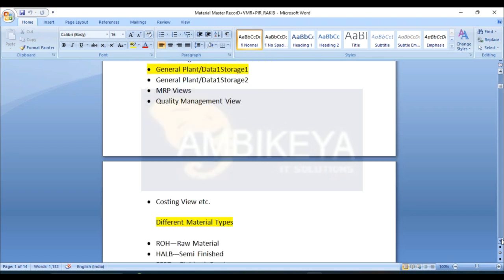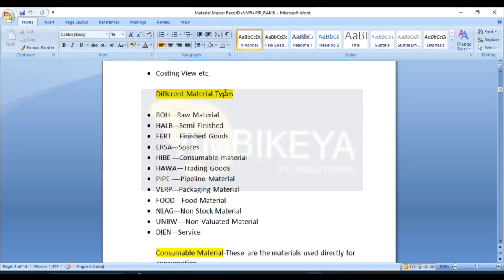Now see the different material types. Raw material ROH, semi-finished material HALB, finished product FERT, spares ERSA, and consumable material. You know in a supermarket, polythene bags, correct? These are fast moving items, low value and fast moving. We don't need to keep them for a longer time. These are consumable. Then HAWA, trading goods.